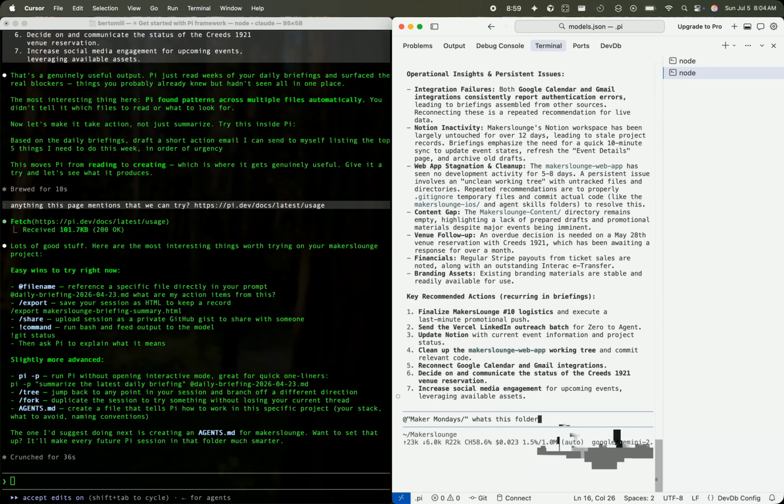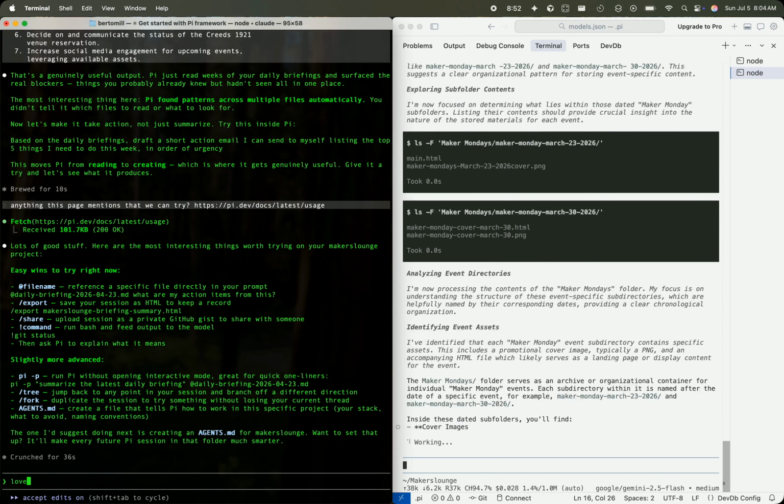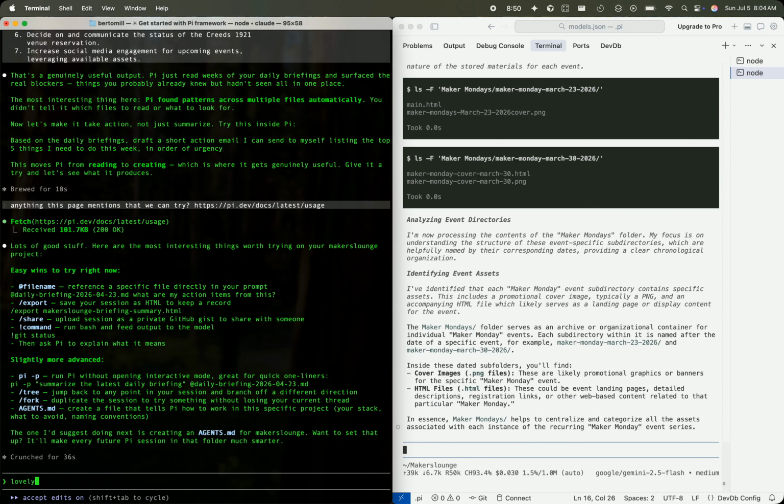The ones we're going to focus on first are the easy wins. Things like @filename to reference files directly, /export to save your session as HTML, and pi -p to run quick one-liners without even opening interactive mode.